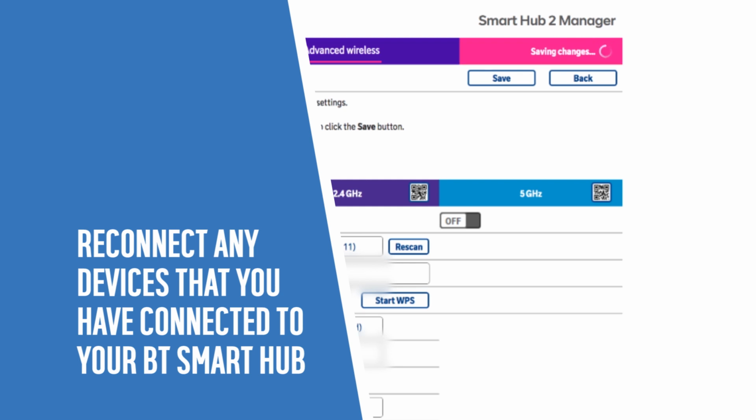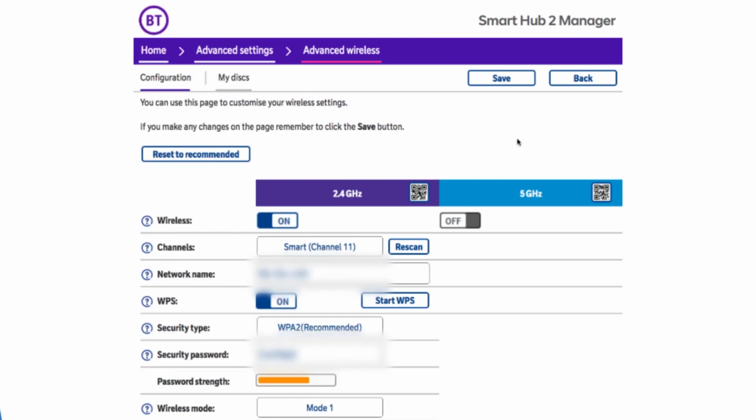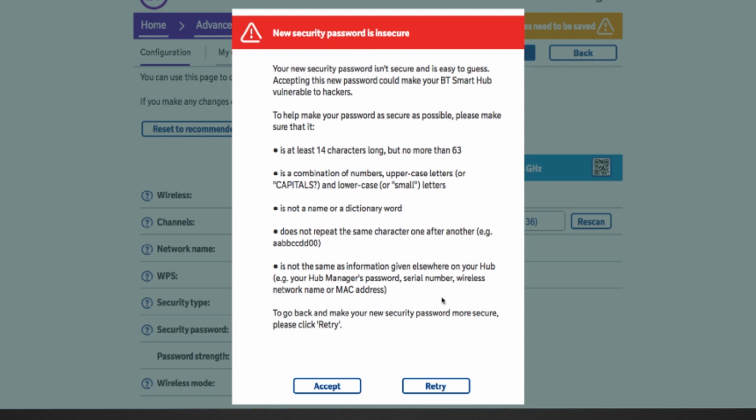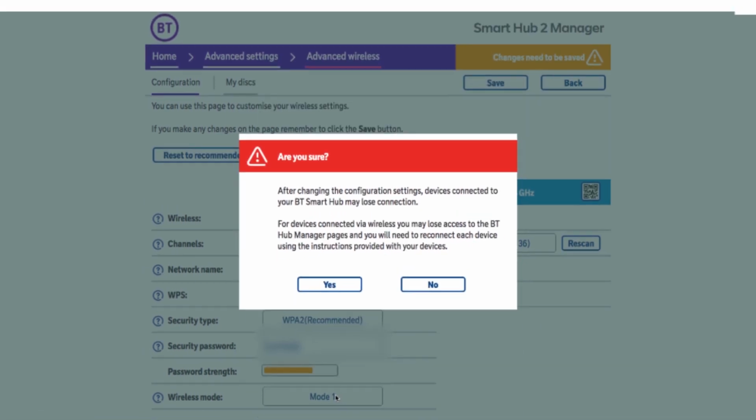Reconnect any devices that you have connected to your BT Smart Hub, including smart televisions. Follow the same process again and enable 5 GHz by selecting Off so that it changes to On. Then select Save. Click Accept, followed by Yes.